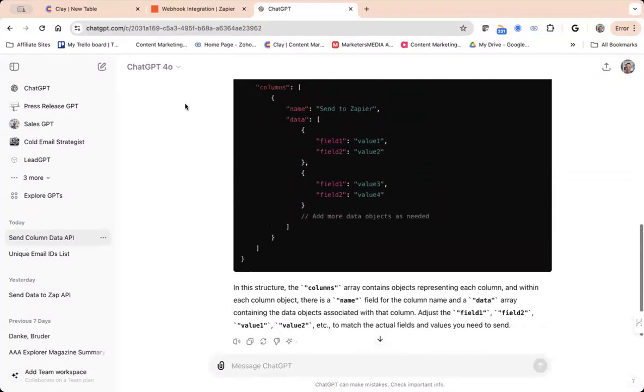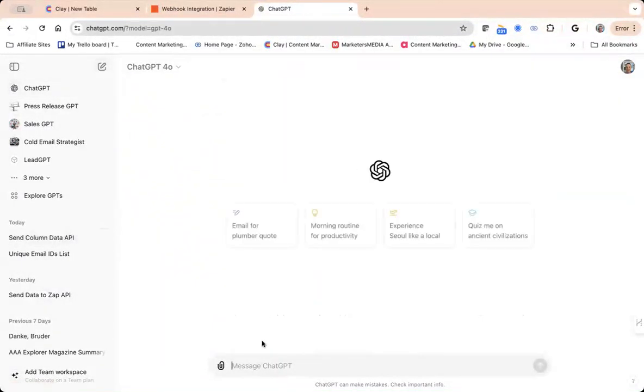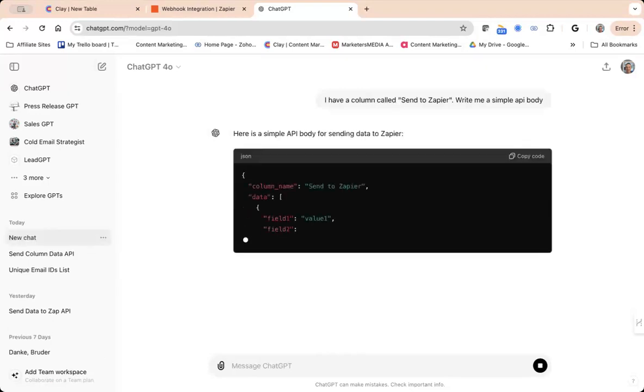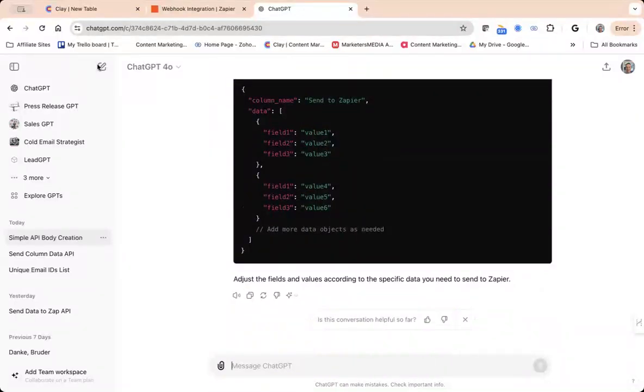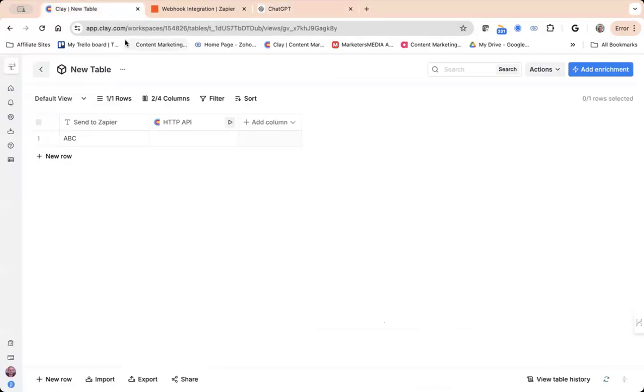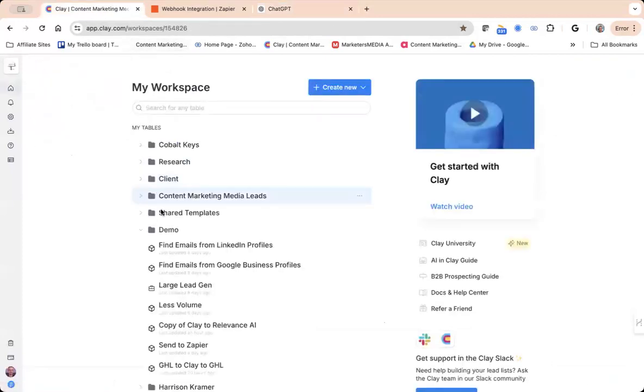So I'm just going to try it again with a new chat and see if I can get a better result, because I know I don't have all these fields. So let's just try a third time. I have a column called send to Zapier. Write me a simple API body. Let's see if that gets me what I need. No, it's not. So, hey, I don't know what to do, but I know how to do it. So I'm just going to bypass the simple ChatGPT version and come back to the table that I have.